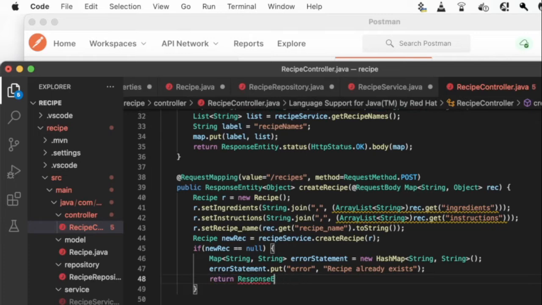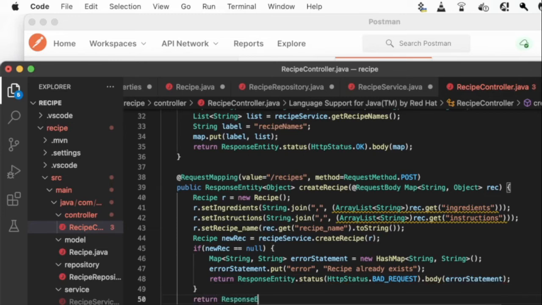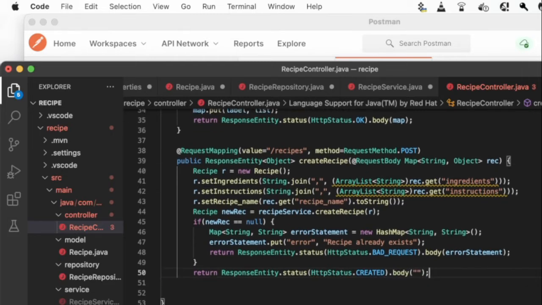a response entity with a status of bad request. So status, and the body will be the error message. Otherwise, if it did work, then we're going to return a successful response entity with an empty body. So that's your post request. Now we're able to make a post request with a new recipe to create in our request body, and it will store it in the database.